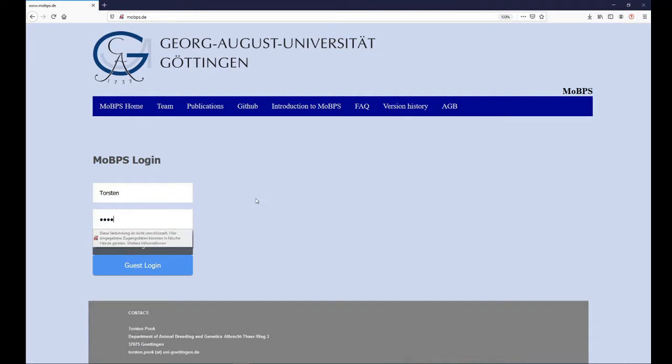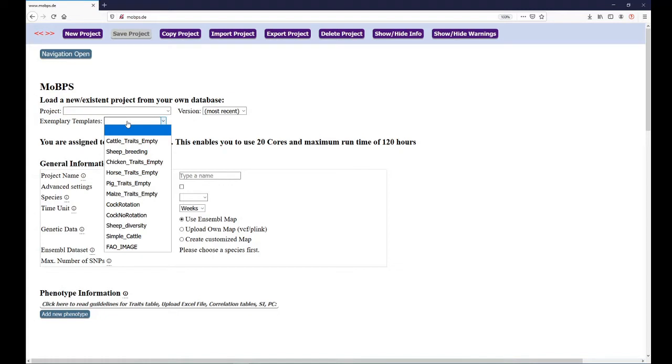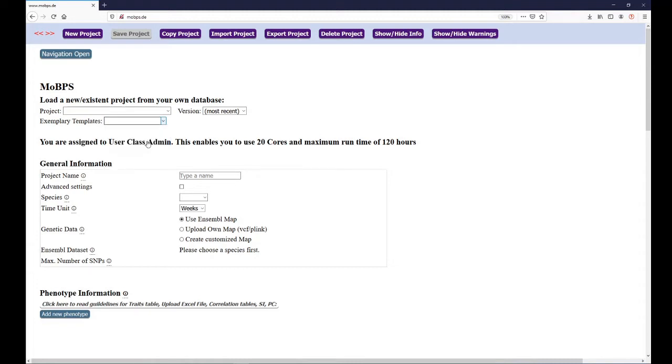For now, I will enter my own login details, press the login button, and will be redirected to the actual input stage. Here I can enter the details of my breeding program. For now, I will load in one of our templates that are accessible here via exemplary templates to already have a pre-filled template to work from. So let's say we want to start a simulation with some cattle.